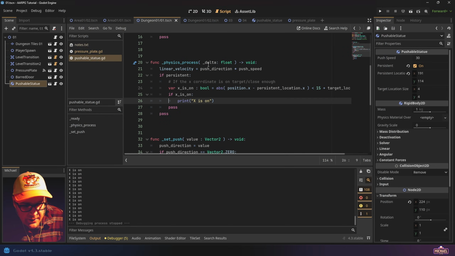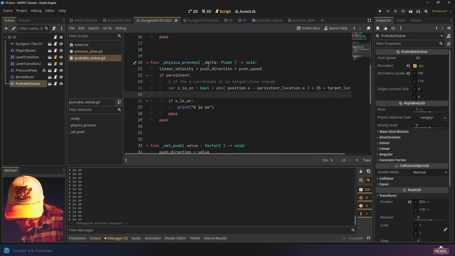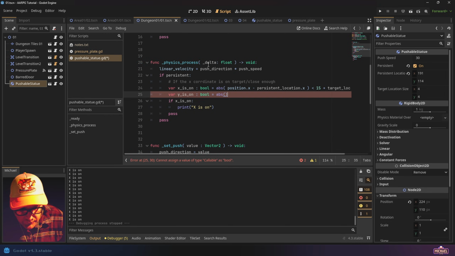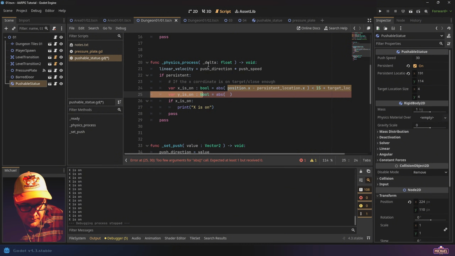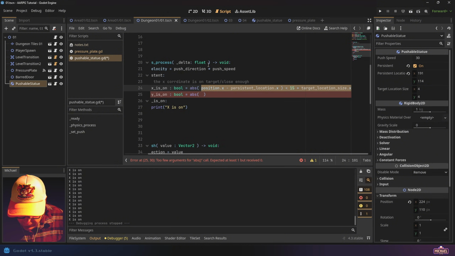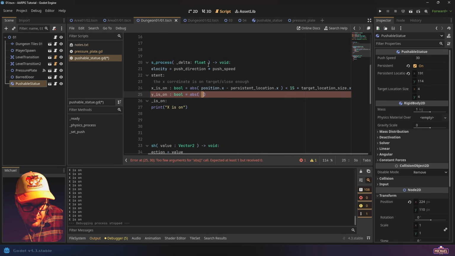We also need to check the Y. So we'll say variable Y is on equals absolute value. And this time it's going to look similar, right? Except that it's going to be the Y coordinates of these. So I'm going to go ahead and do this.